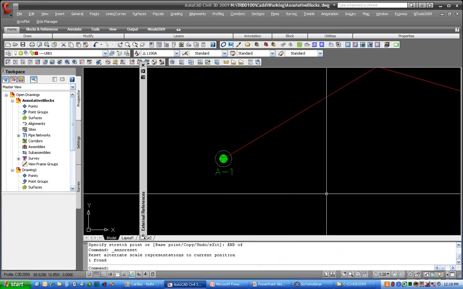All right, well, that is everything I intended to show today. Hopefully it gave you a good introduction to using annotative objects, some of the variables associated with that, using the annotative scale list and cleaning that up, and then, since we do our master drawing and sheet drawing concept, hopefully you saw how these behave when we XREF them into our sheet drawings.